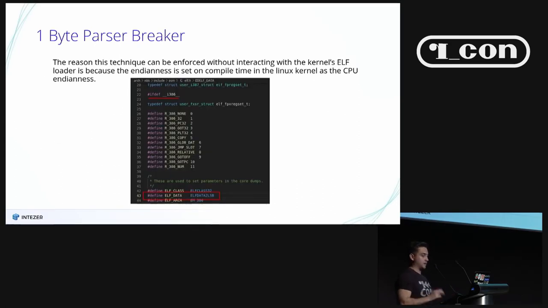The funny thing here is that the kernel's ELF loader actually doesn't care about the endianness, so the file will actually run even though you change the endianness. This is because when the Linux kernel gets compiled, depending on which architecture it is compiled for, there is always a predefined endianness. So the Linux kernel will always use the native endianness to interpret the file.